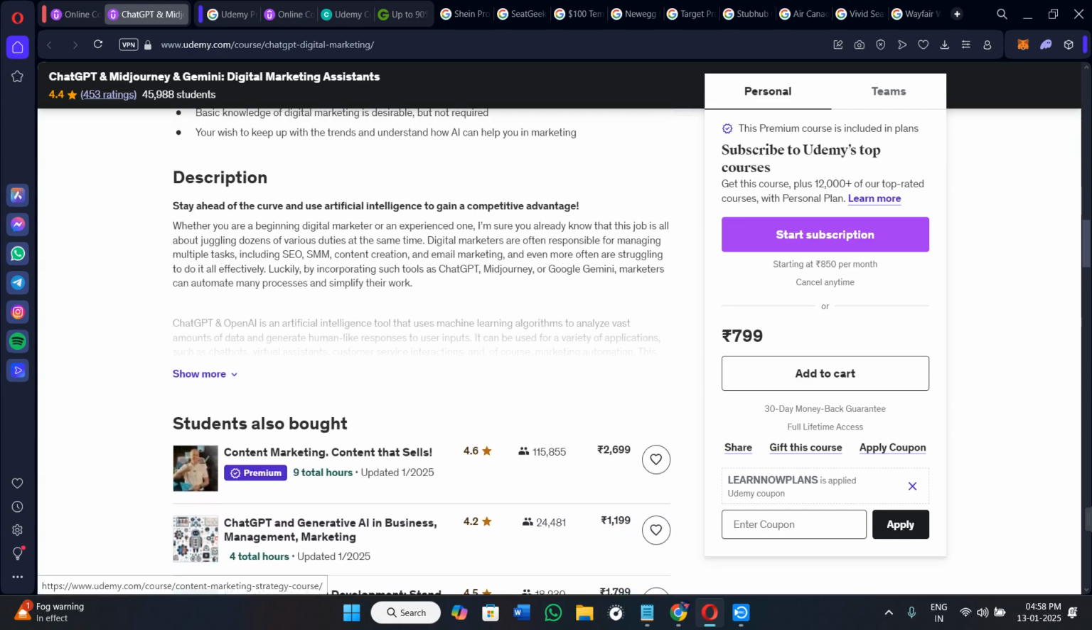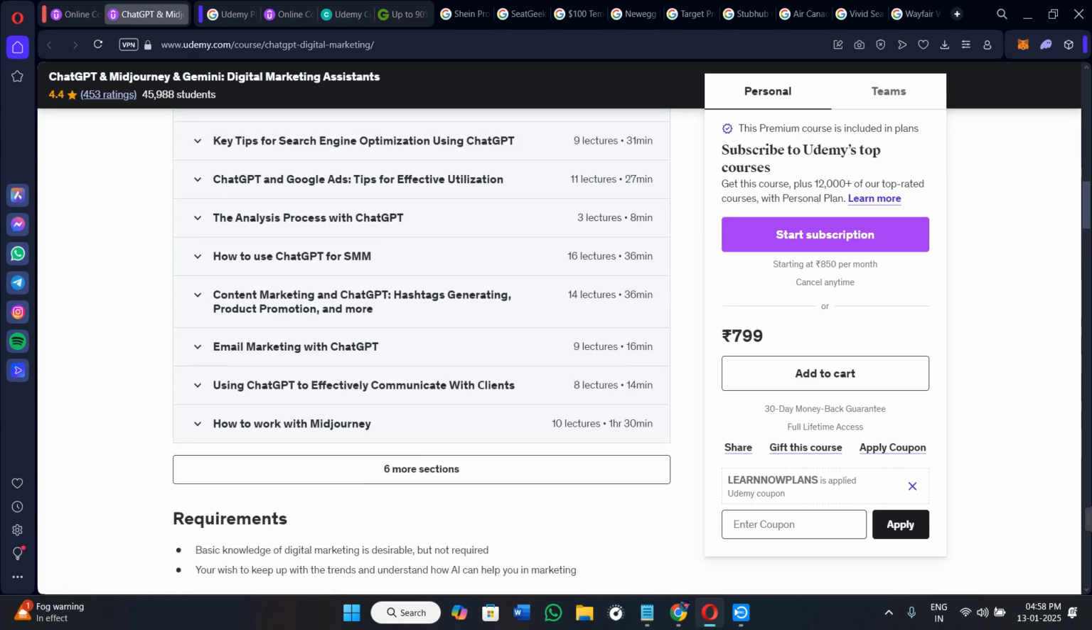Now you just have to simply add the course in the cart, and then you just have to simply go to your cart. Now once you are on the course page, you will see this type of pop-up where in the bottom you will see the promo code option, and currently this promo code is working here, so it will automatically apply the code for you.